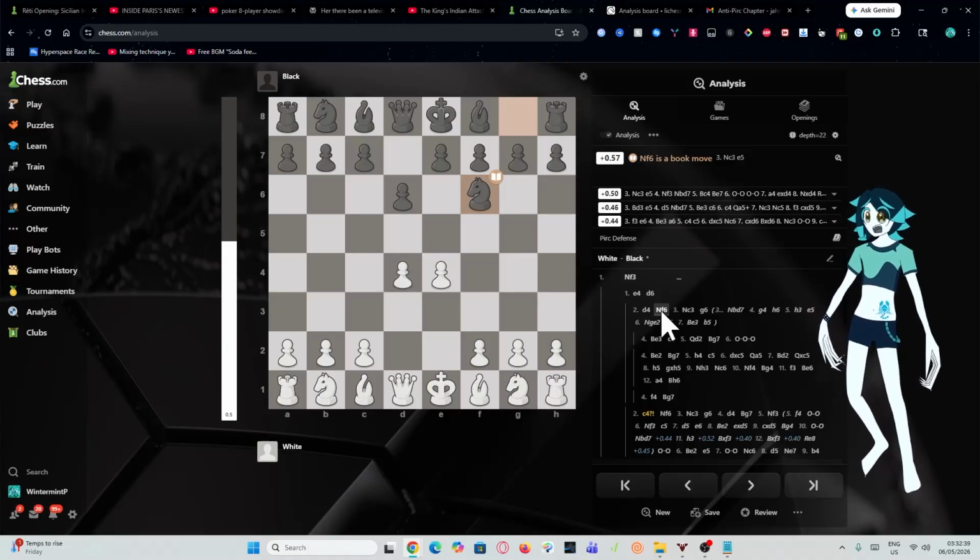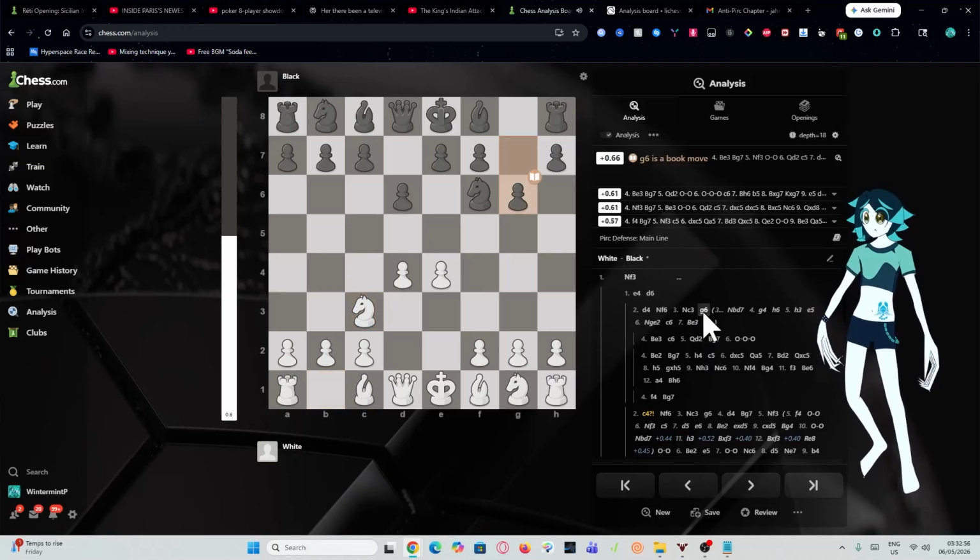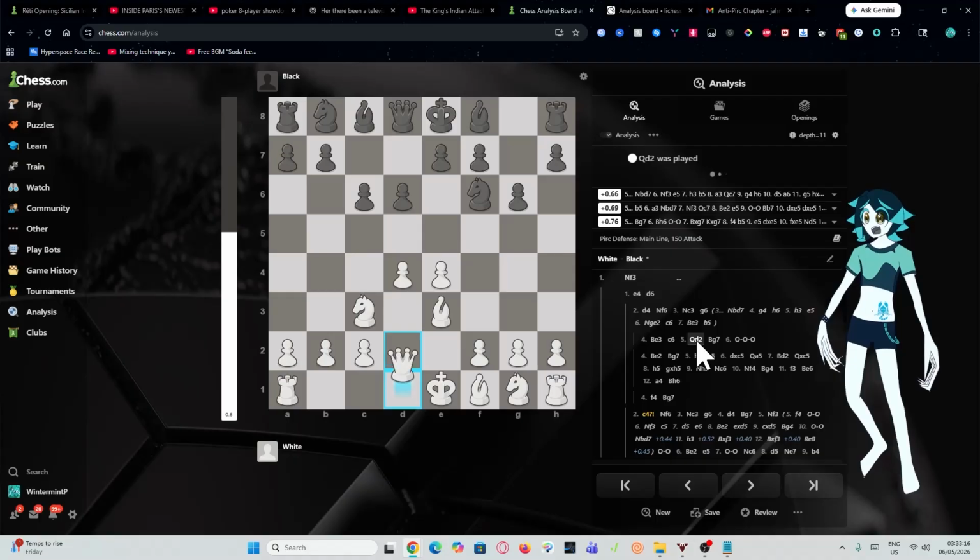And the reason why you can do this is because, obviously you wouldn't play knight to f3 here, you would play knight c3. And there's an obvious reason why you would do this. And he'll usually go g6. And then when he goes g6 here, your next move is bishop e3. And then whatever your opponent plays, and this is Pirc defense main line, you play queen to d2. And this is called 150 attack.